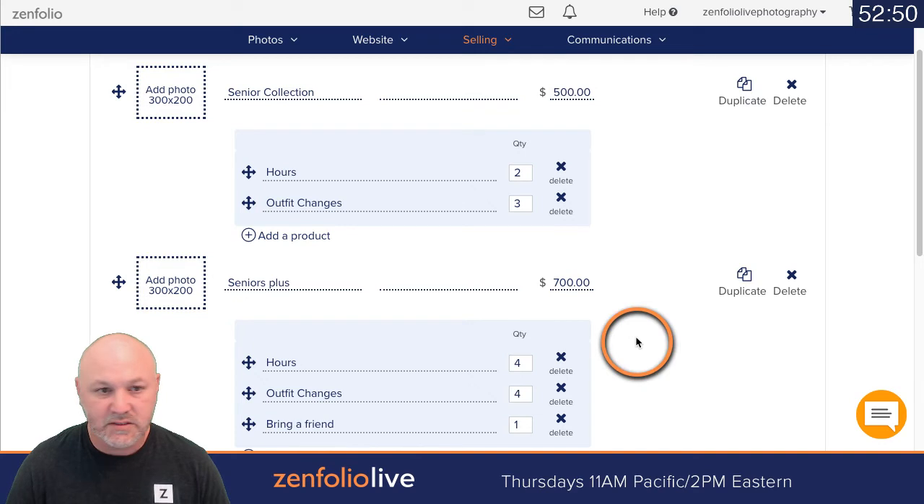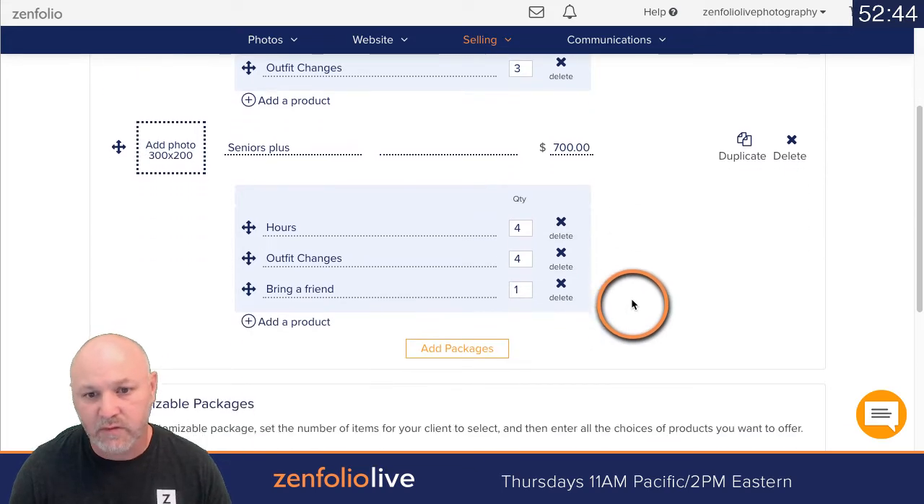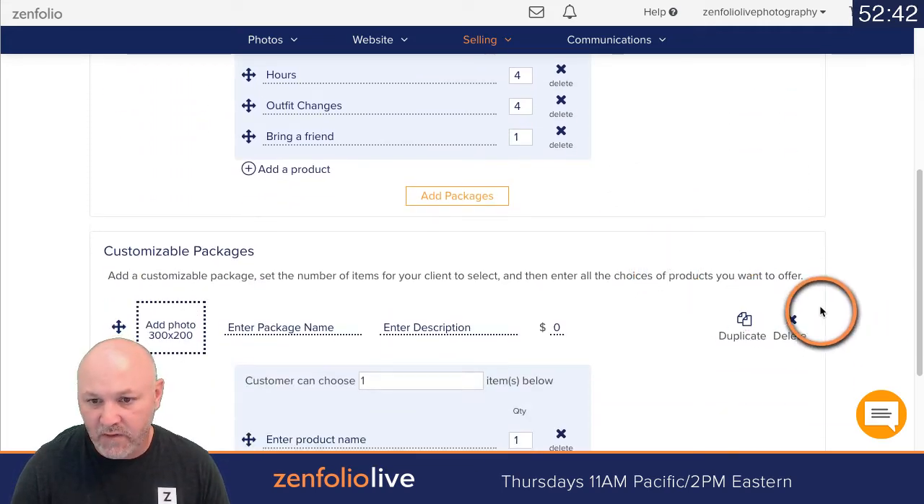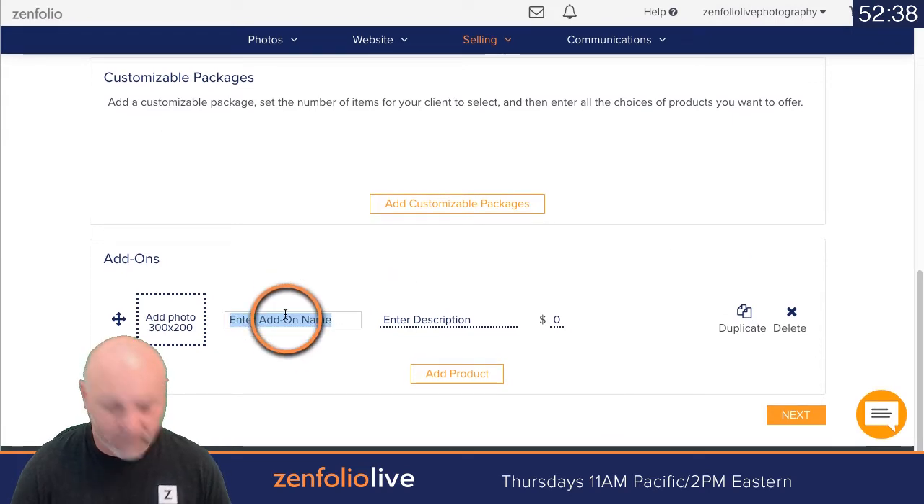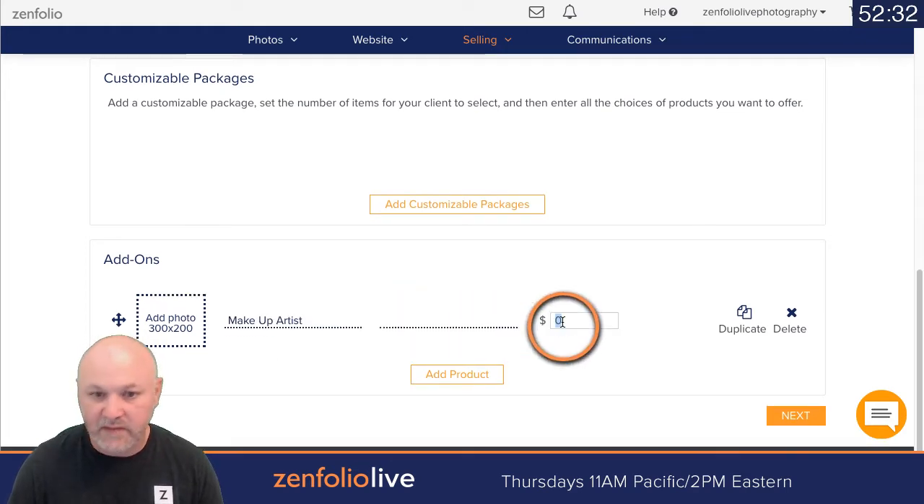All right. So we're just creating a page where people can go in and pay for sessions, and it describes the sessions. That's all we're doing. And if you want to have some add-ons, you can. Like if you want to add makeup, maybe a makeup artist on set, maybe you could do that. Add in the cost for that.